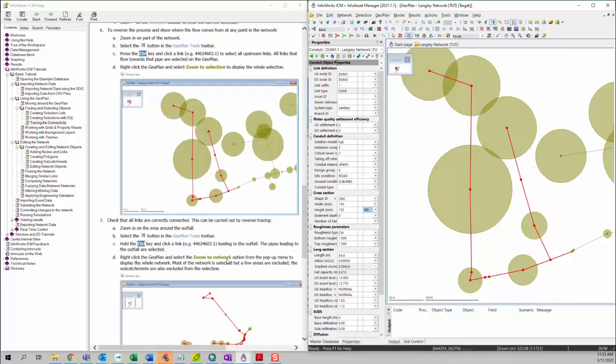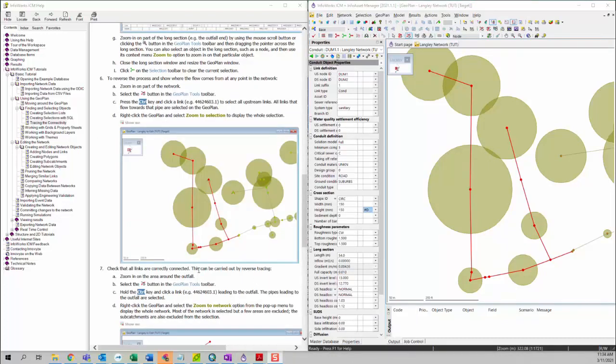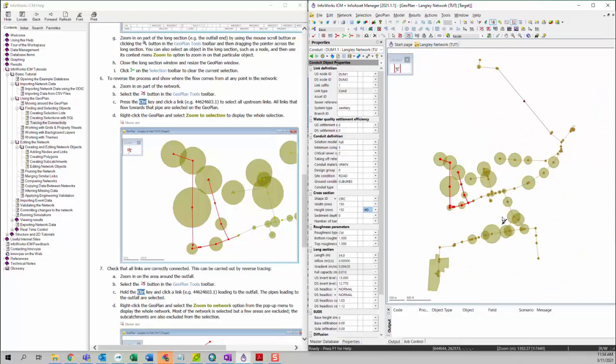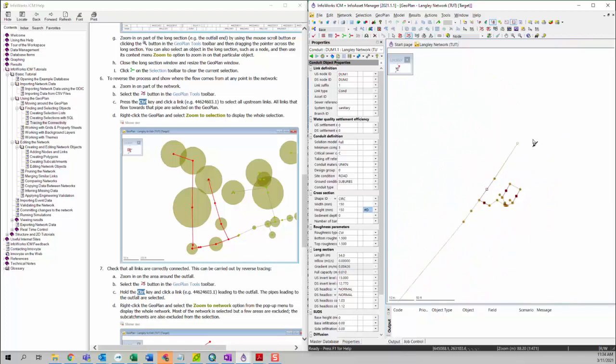Okay, so we're going to go to our seventh step. We're going to check if all of the links are connected to the outfall. To do that, we're going to zoom into the whole network first. And then we want to use our scroller to zoom into this outfall location. And then by clicking on this trace and select links downstream tool, and then holding the Control key and clicking on these outfall links, you will see that all of the links upstream of these links will be selected.